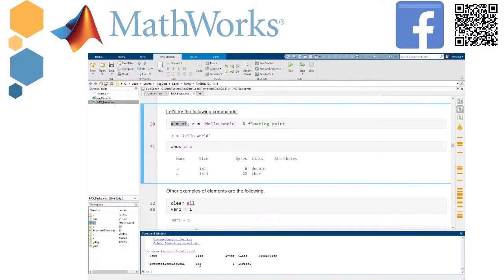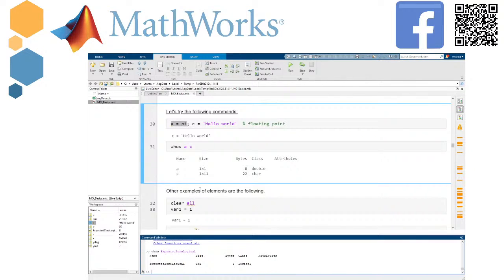Expected zero logical is 1 by 1. Because actually there is just one type. It's 1 byte, and the class is logical. Okay, so MATLAB can understand the differences between A, which is a double, C, which is a char, and expected zero logical, which is logical. Okay, and this is a way to understand what's inside all the arrays. Okay, move on quickly.